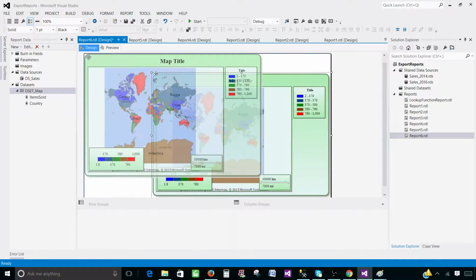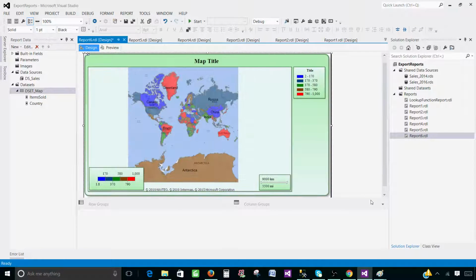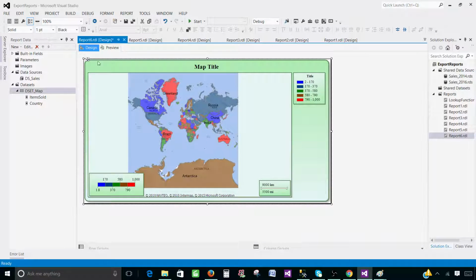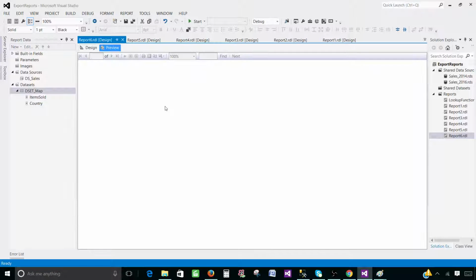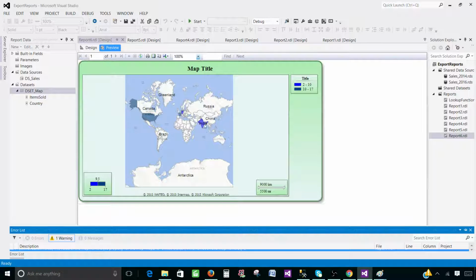Move the map to the right or left, wherever you want to. I'm going to adjust this one so we have more space to work on. Let's preview our map. It's taking some time, and as you can see, we have India, and this is a blue color here. I know that this is France and Germany, and this is America.